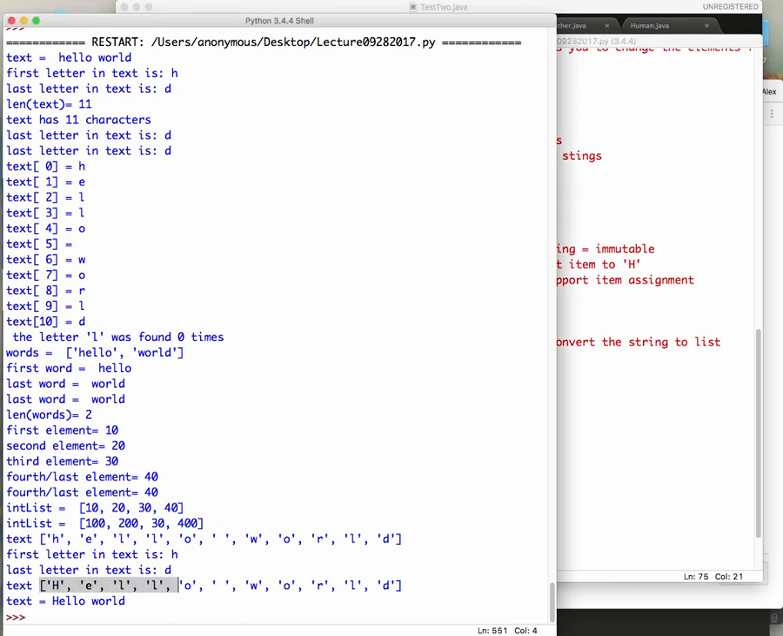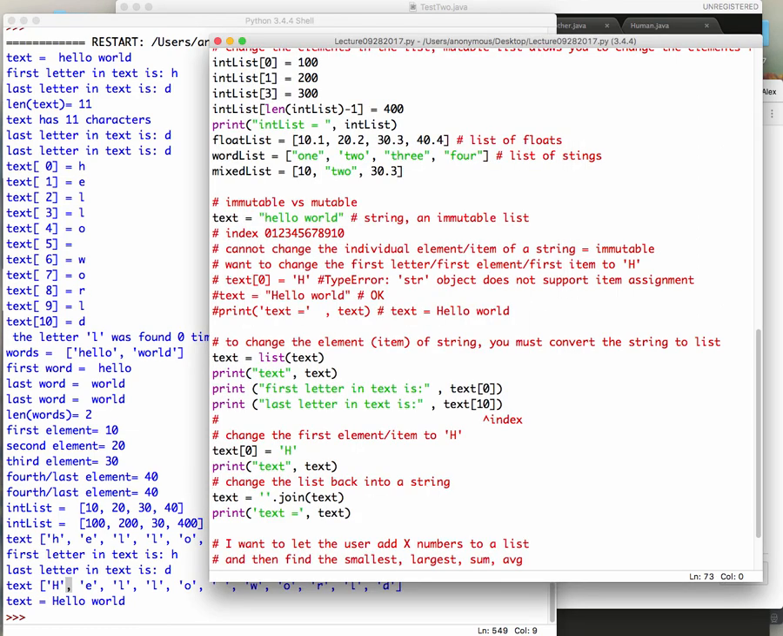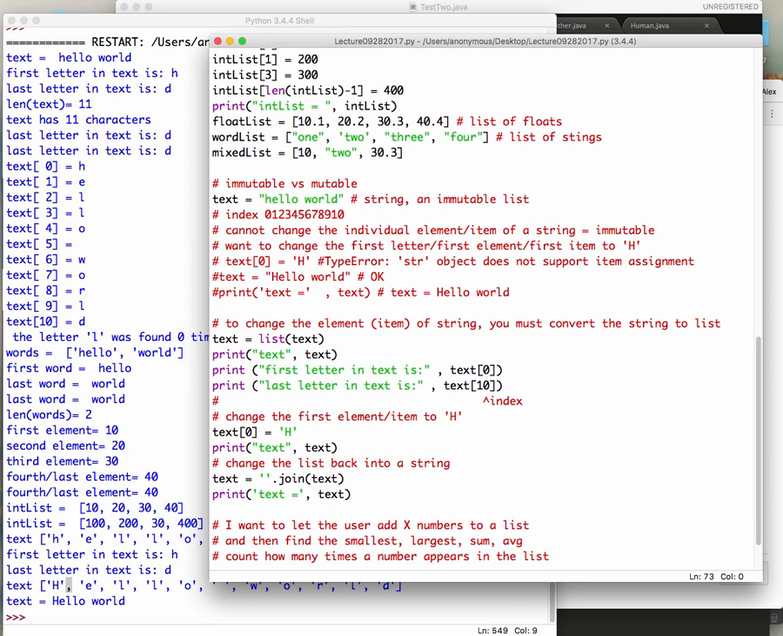So now I turned this list back into a string. There's no more square brackets. There's no longer commas separating the characters. So that's the gymnastics that you have to undertake in order to modify an element of a string. And now you know the difference between mutable and immutable. So this is it. Other than that, strings and lists are pretty much the same, you work with them the same way.